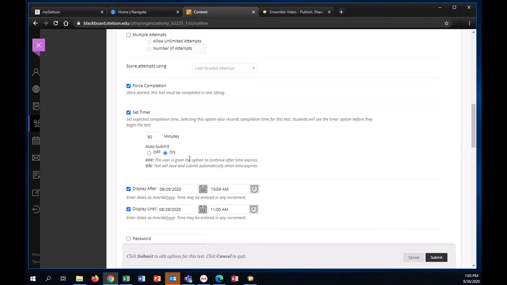Auto submit is your preference as well. With auto submit being on, once the time runs out, the test automatically submits, and when it's off, they are able to continue taking the test, which you can see if they took longer than the 50 minutes allotted.